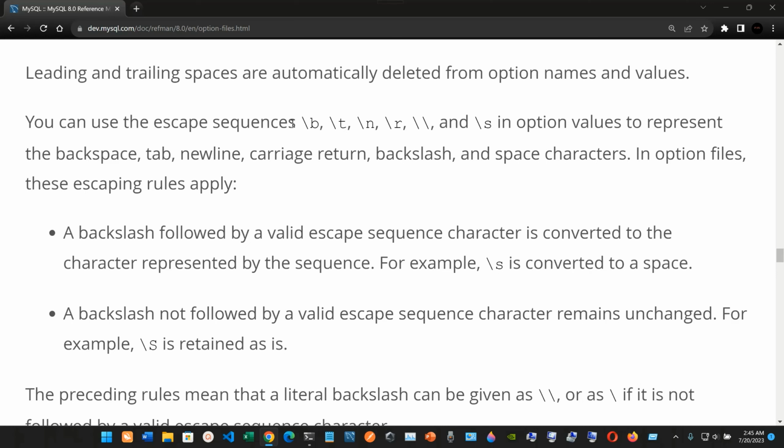You can use the escape sequences \b, \t, \n, \r, two backslashes, and \s in option values to represent the backspace, tab, newline, carriage return, backslash, and space characters in option files.